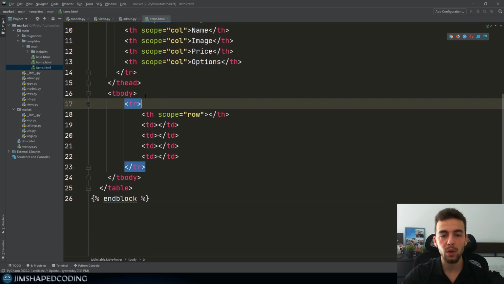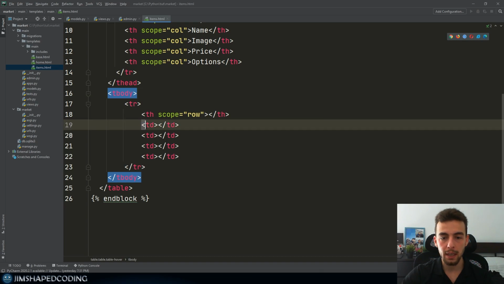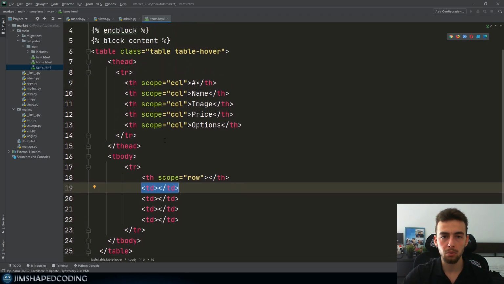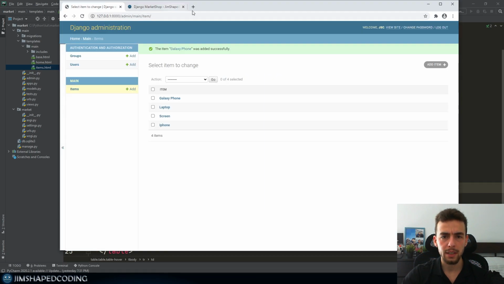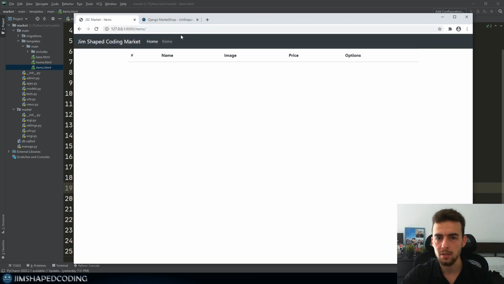And now you can see that we have the table body, and it includes table data, which stands for all the data that you want to provide inside your table. So let's go to our items page and see what this looks like. We will go to our website and navigate inside our items page, and you can see that we have a nice table with headers like name, image, price, and options, but we did not fill in any information here yet.